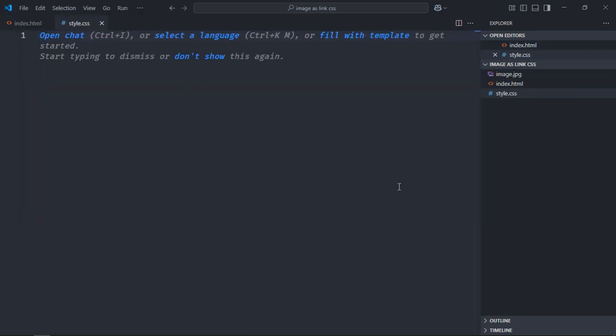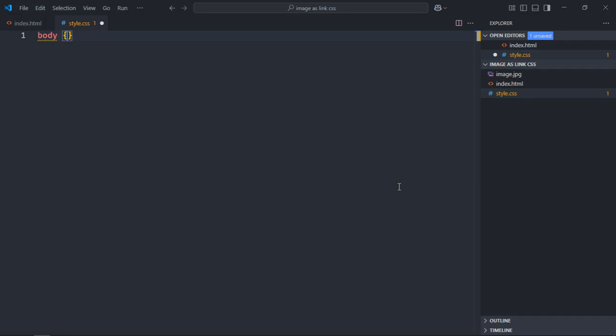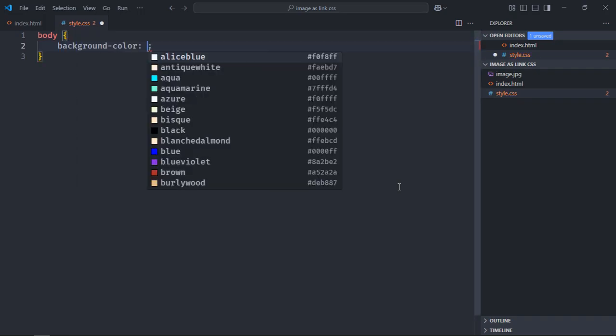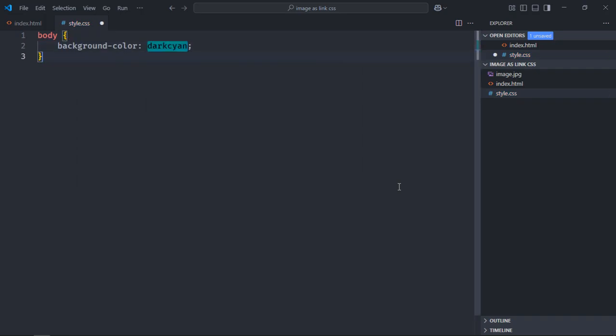Now create a style sheet here, style.css. Select body element. Background color will be dark cyan. Select div element. Text align will be center. Select image element.